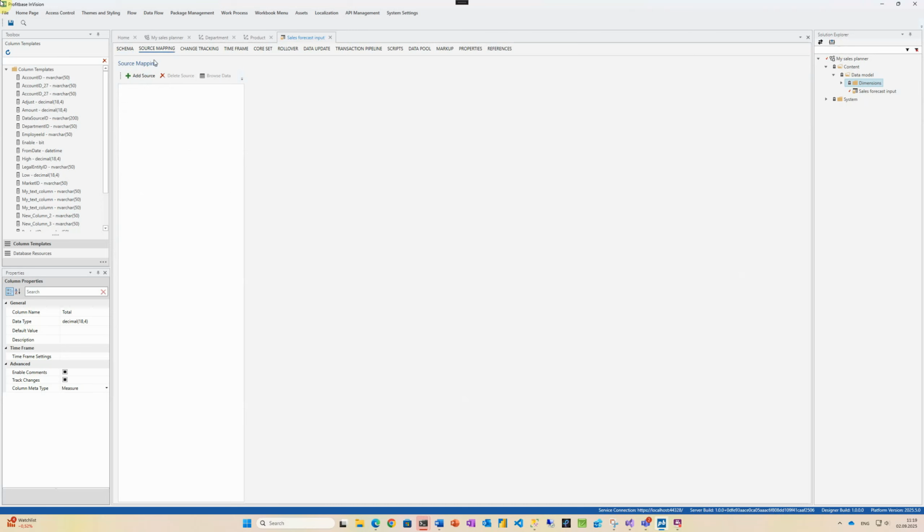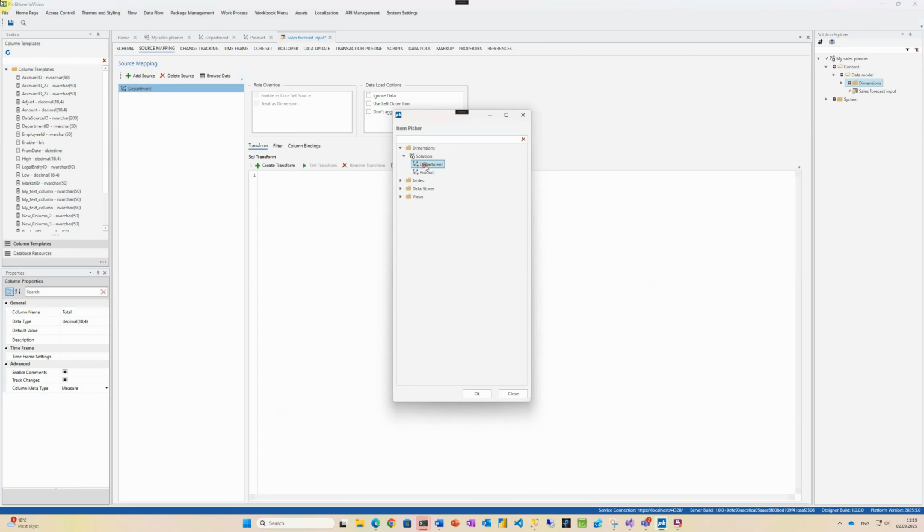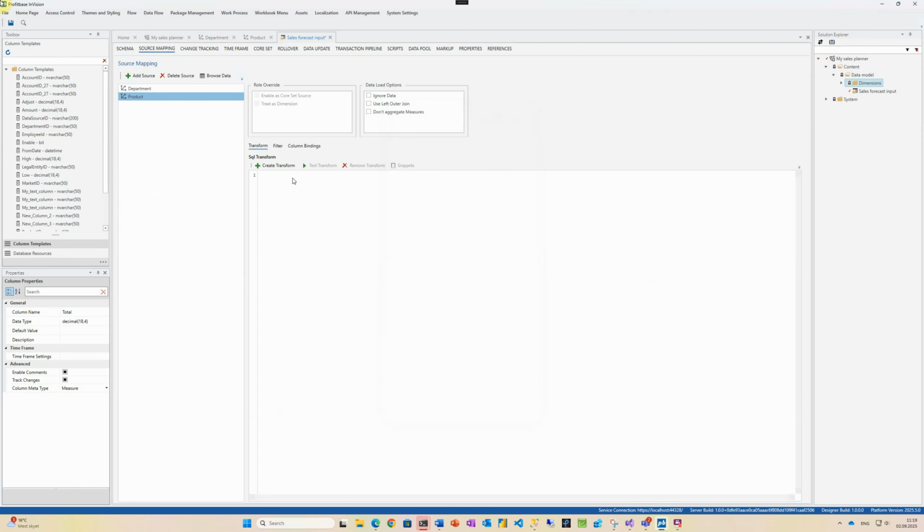Next, I want to configure my data model so there's a relationship between my data store and my dimensions. This makes it easy to later apply filters, access control, build the UI for input, and create reports. To do this, I simply find the department and product dimensions and double-click to add them to the source mapping list. In the Columns Binding tab, I can now simply click Auto Bind to define the relationship between each dimension and the corresponding column in the data store. This works because the column names in the data store match the names of the key columns in the dimensions. If they didn't match, I would need to manually map each dimension to the appropriate column in the data store.